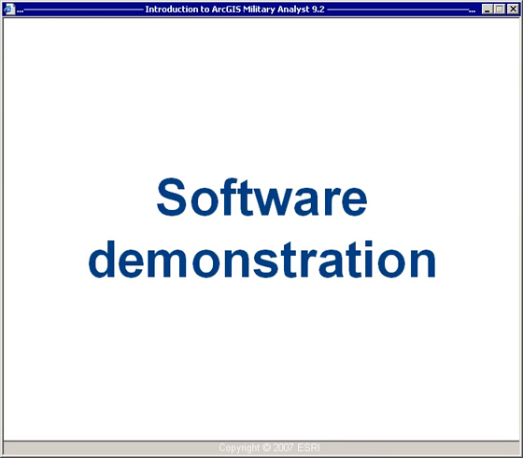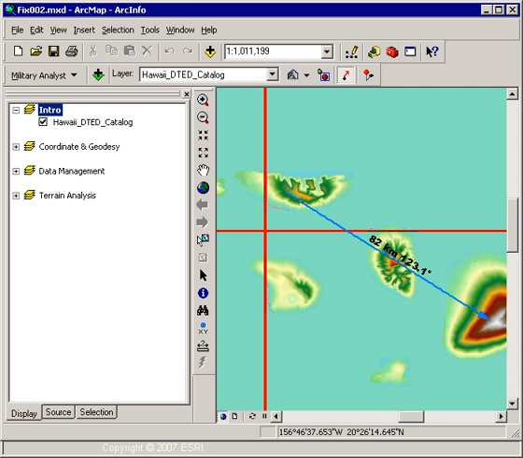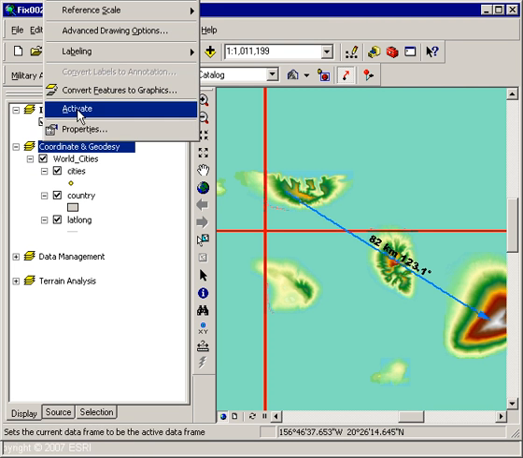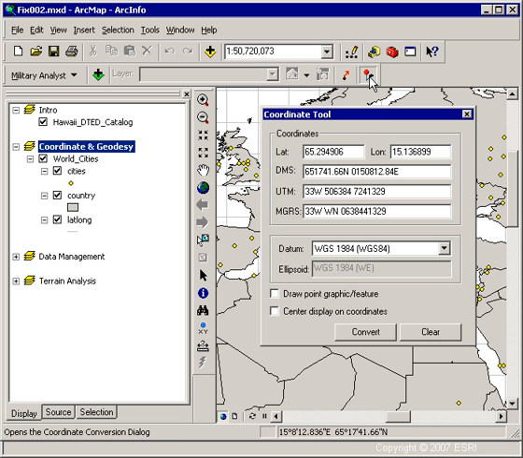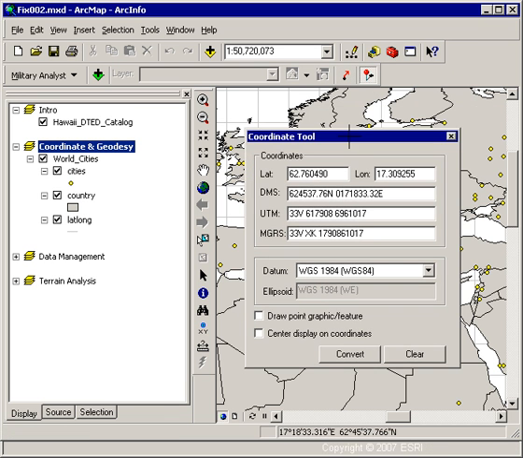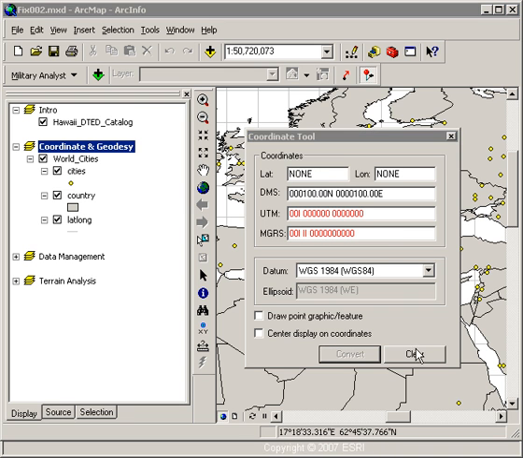Okay, let's stop here and take a look at some of the tools I've been talking about for the past few minutes. I'll switch back to my ArcMap display, and we'll go to a different data frame of Europe and Northern Africa. The first tool we'll take a look at is the coordinate tool, and as I mentioned, it's a dockable window, and it does basic coordinate conversion.